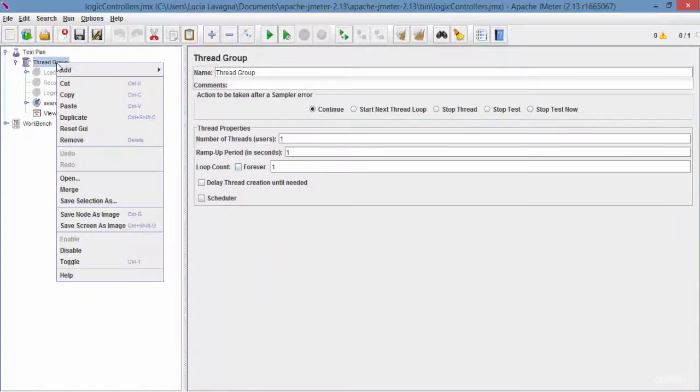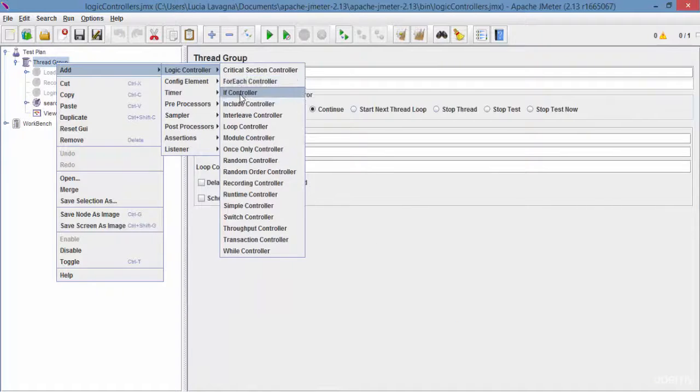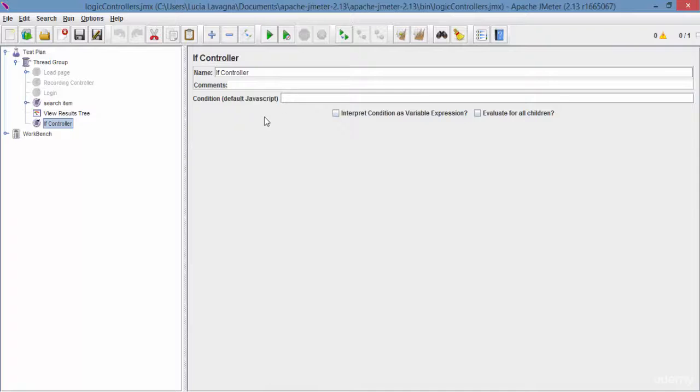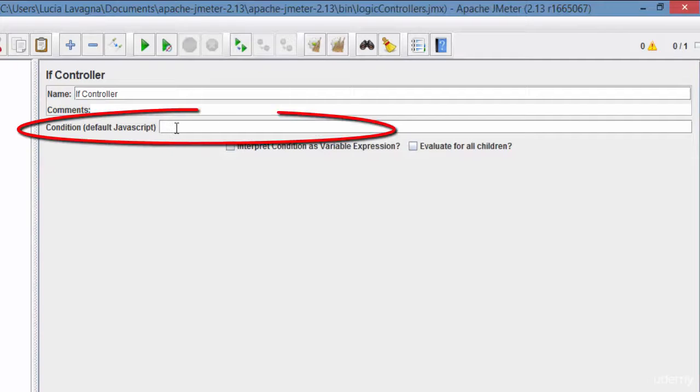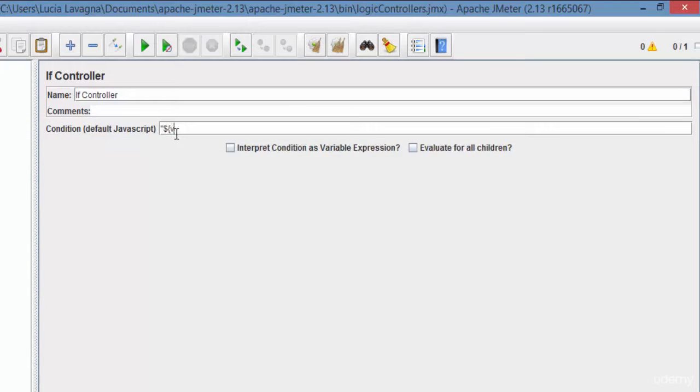Let's now have a look at the if controller. We use the if controller when we need to execute HTTP requests based on a specific condition. It allows us to control whether the test elements below it are run or not. Here, we will enter the condition, which is interpreted as JavaScript code that returns true or false. For example, we can validate if my variable equals hello.